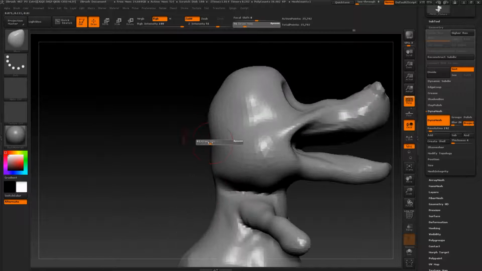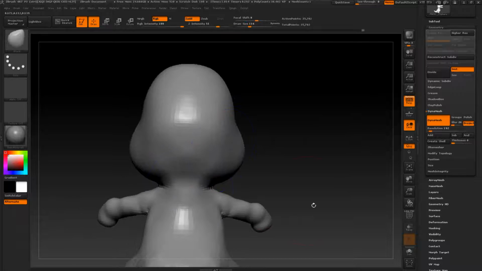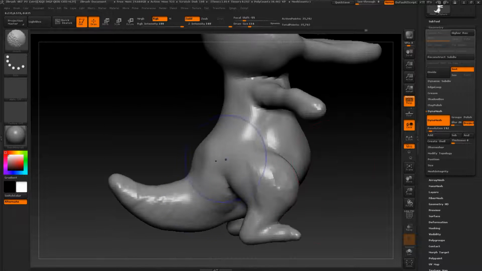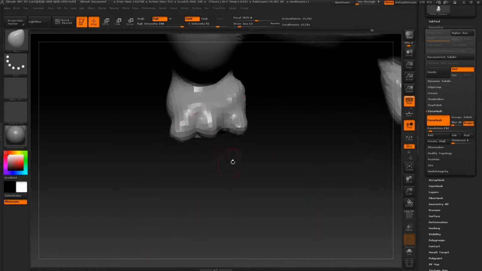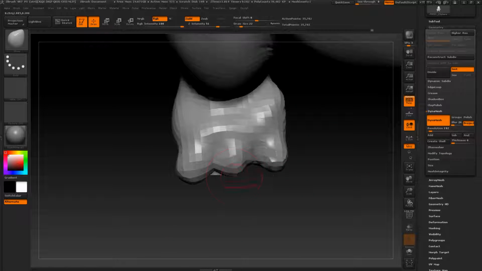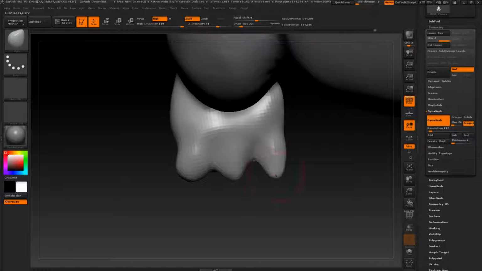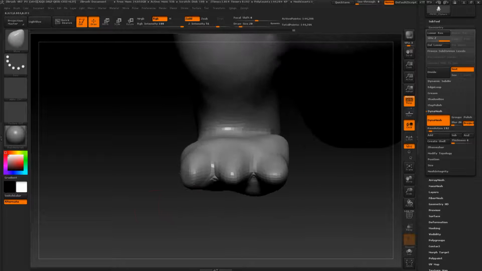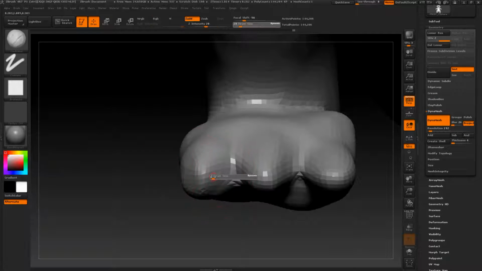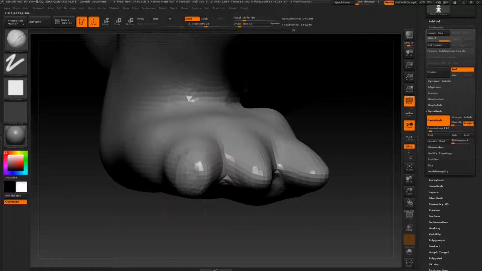I'm not really sure, but let's make it more rounded. Let's smooth out. Let's add one divide for these legs. Let's make them rounder and like this, because we were gonna add some claw later on, like this.